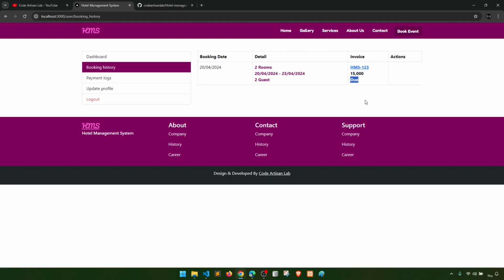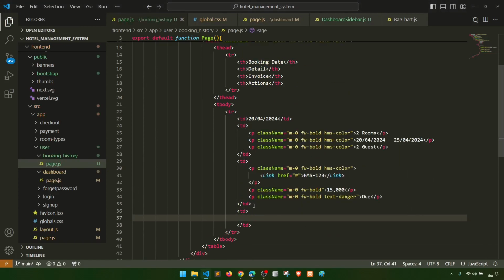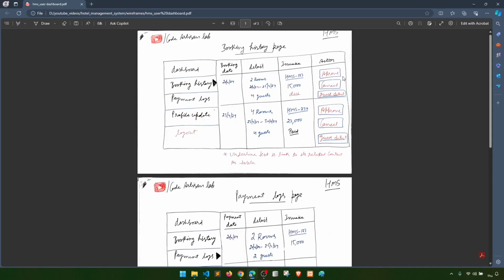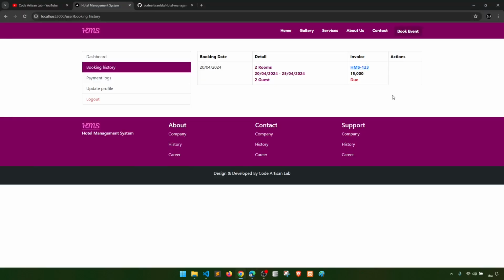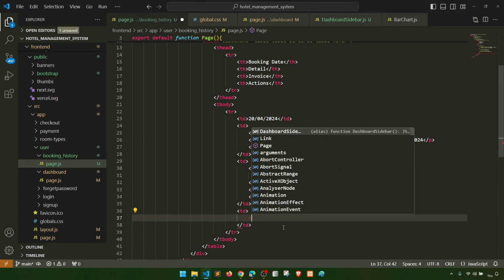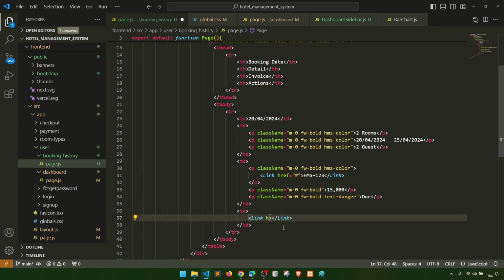Okay, now let's do the action. So for the action we need to define three things, right? Approve, cancel, and guest detail. All right, so what we will do here, we need to define three links. So let's define links href. Later we will decide whether we need a link or a button. So the first one is approve, and approve will only show if the amount is due, right?